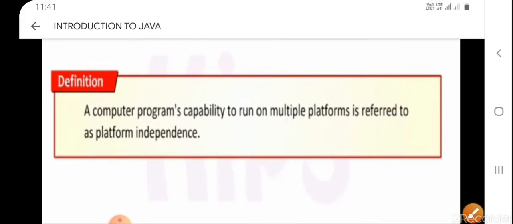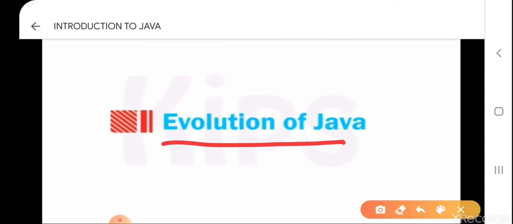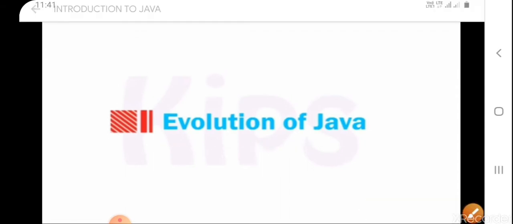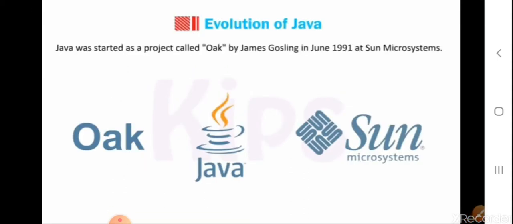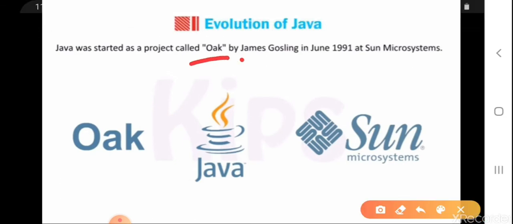Now let's talk about the evolution of Java. How did Java evolve? Java started as a project which was initially called Oak by James Gosling, the creator of Java, in June 1991 at Sun Microsystems. Initially, Java was called Oak.